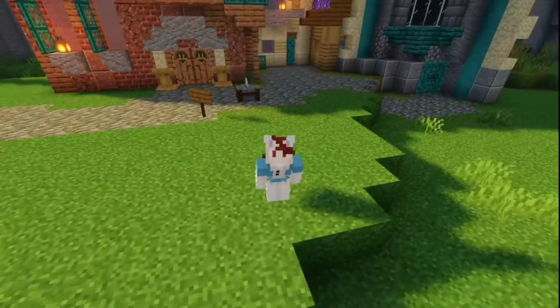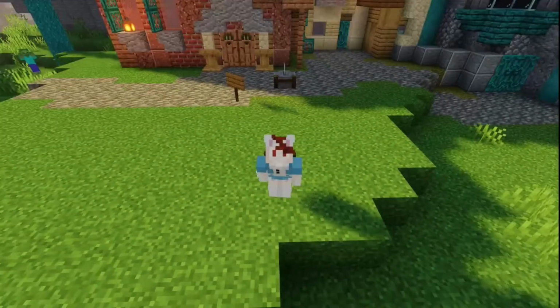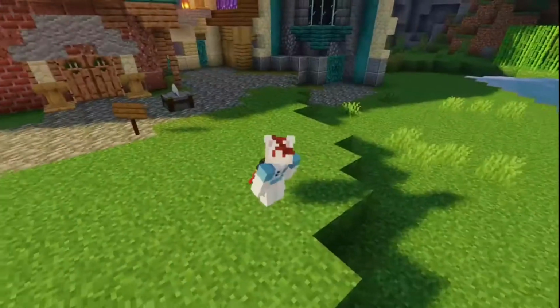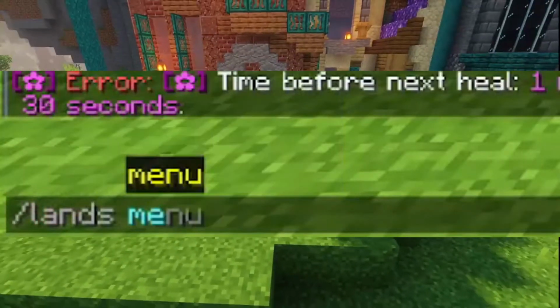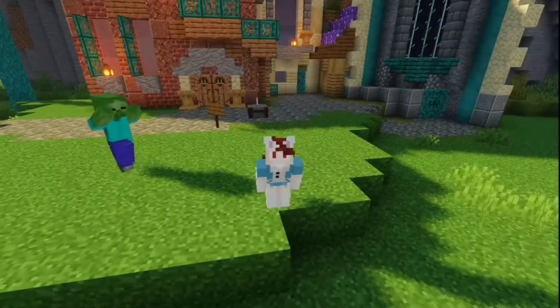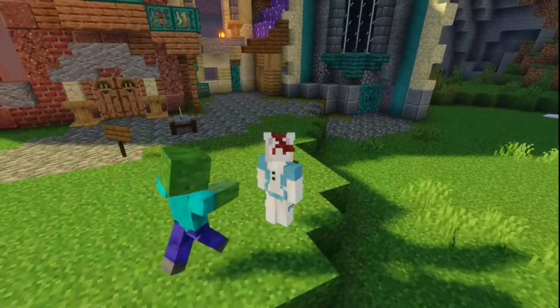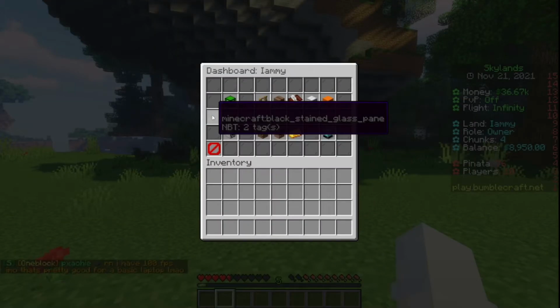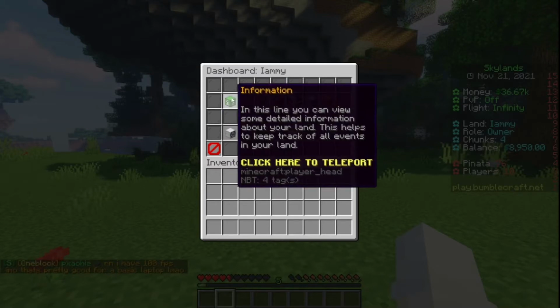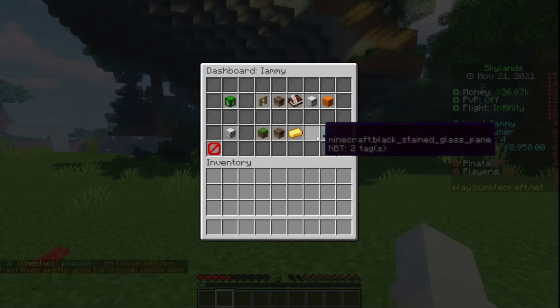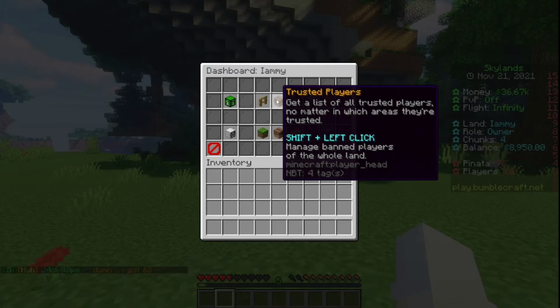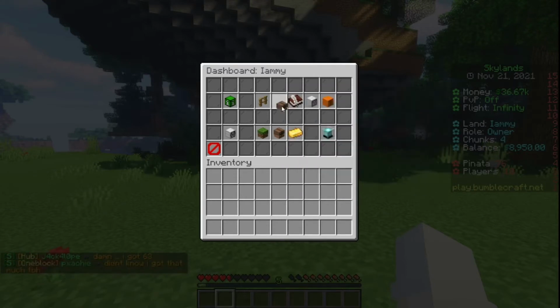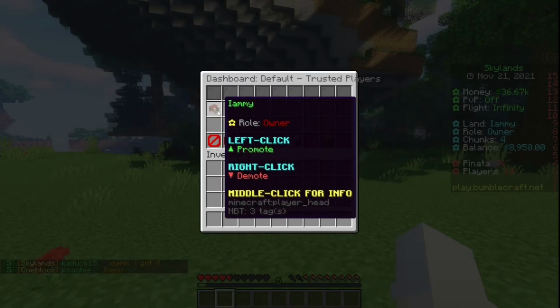So now we have claimed some land, trusted some players in it. What can we do from here? If you type /lands menu, you will get a list of tons of different things that you can do to your claim. From here you'll be able to see all of the lands that you are a part of. Just click on the land that you want to manage, and from here there's tons of information that you can have a look into. The main things to note is you can manage your trusted players with this icon here, and you can promote, demote or kick people from the land here.